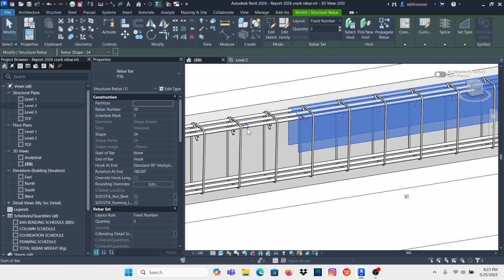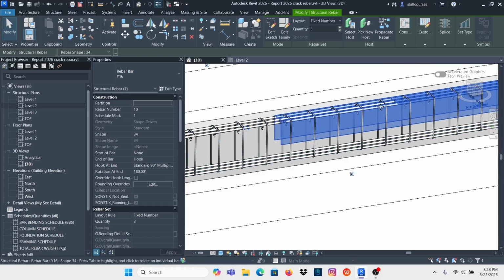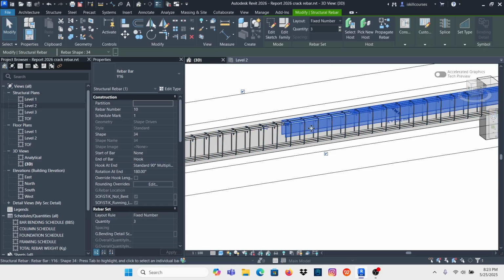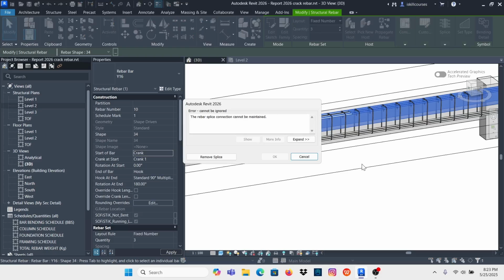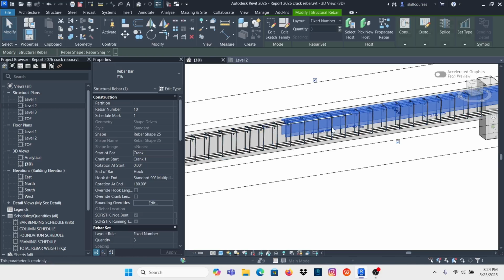Here we have an arrow. Again, this is for Revit 2026, which shows the start of the bar. So this is the start, so I need to add cranking on the start of the bar. Having selected it, I just need to go to start of the bar right here and change to crank. All right, then simply move inside. Now I need to click on remove splice because I just used that option to splice the rebar.